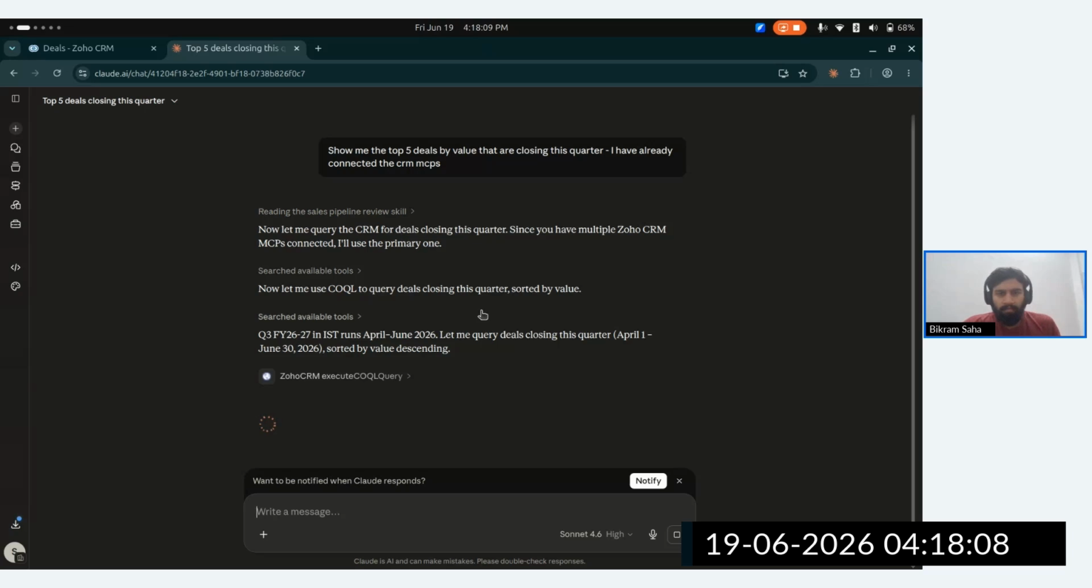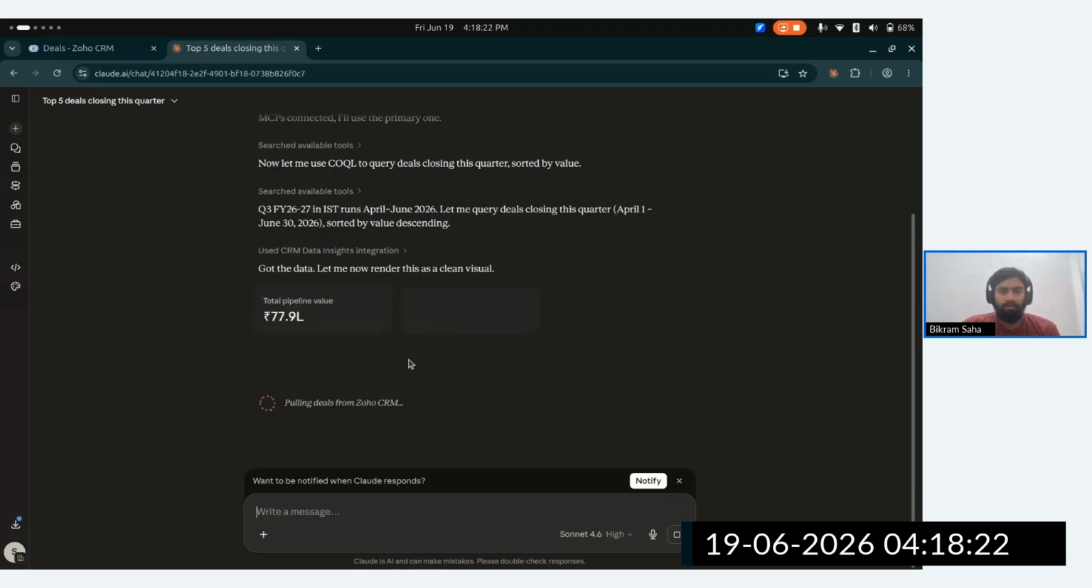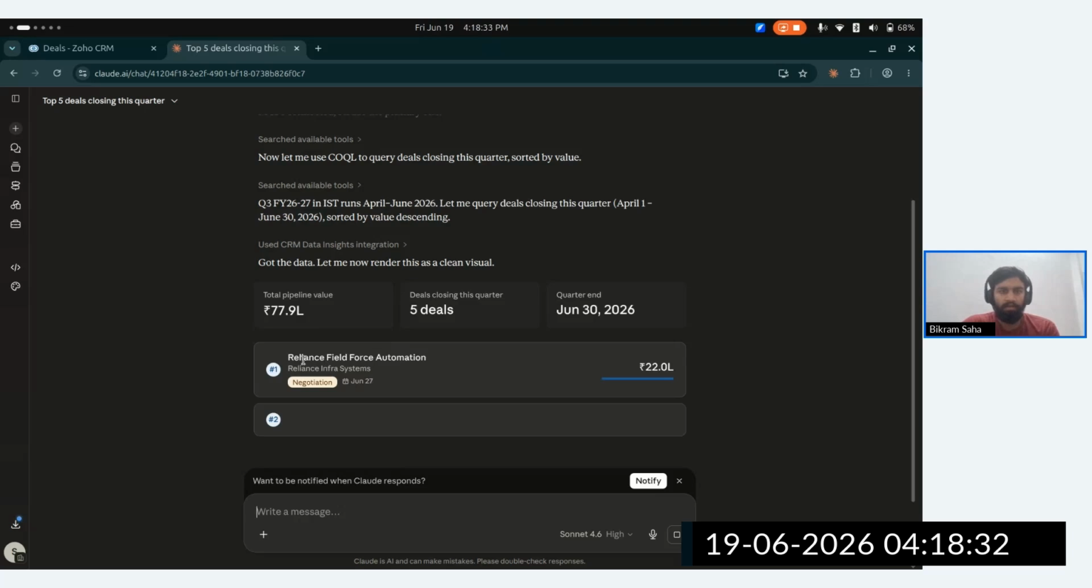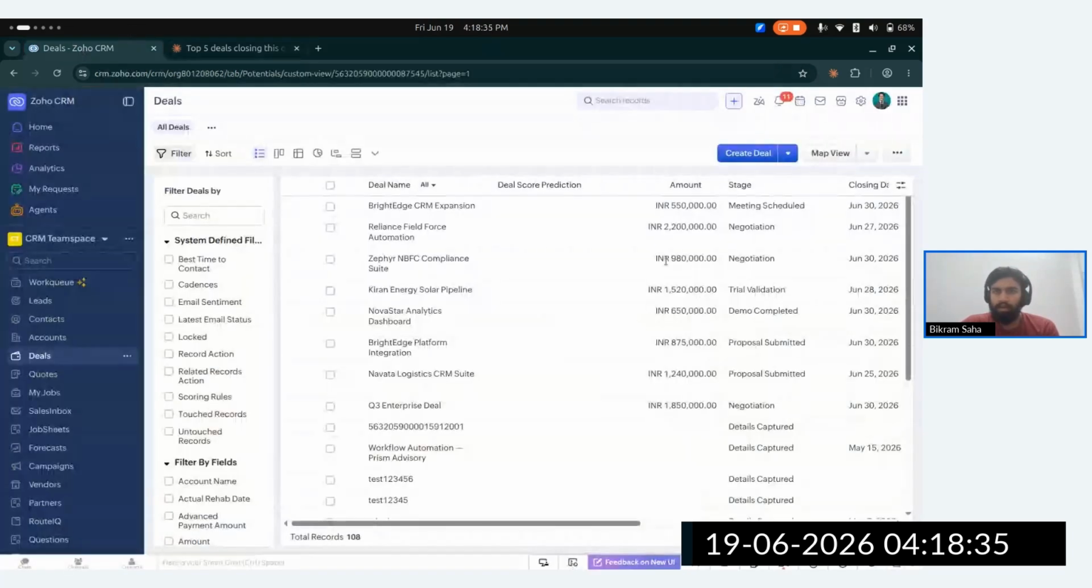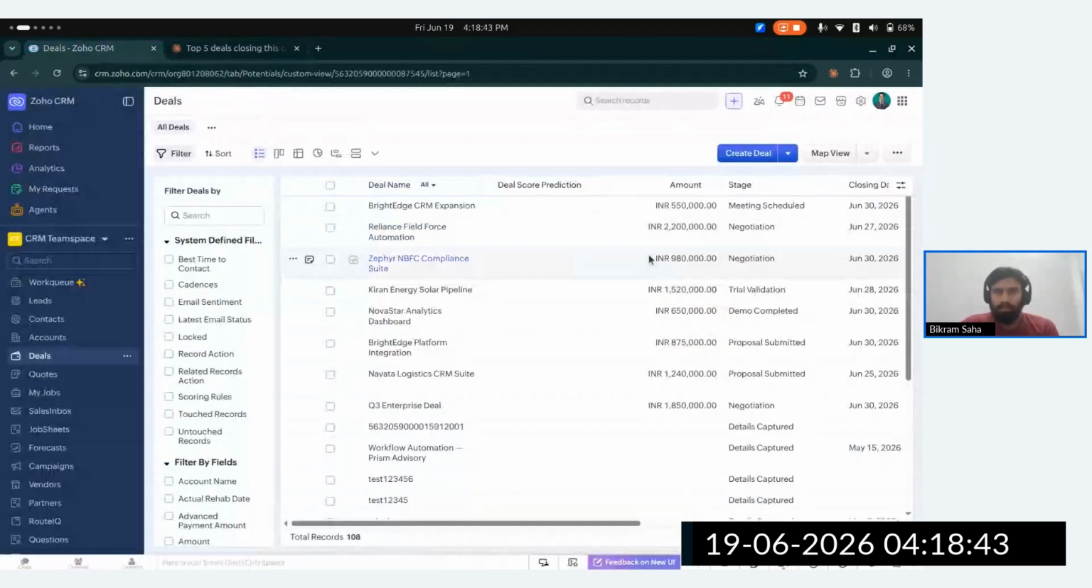It is going to the CRM. It already got the data. If you're doing it for the first time, it may ask you to allow permission. So yes, it is getting the data correctly. Let's say Reliance is 22 lakh. Reliance is 22 lakh. Q3 is 18.5. Q3 is 18.5. Yeah, it is giving the correct data.